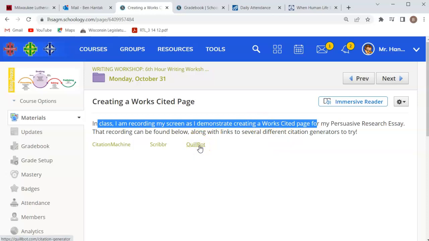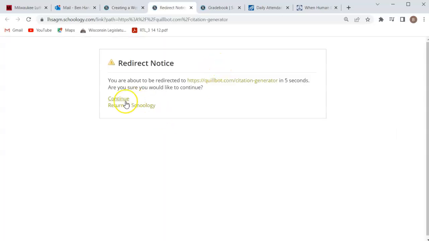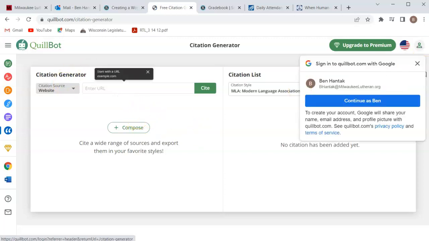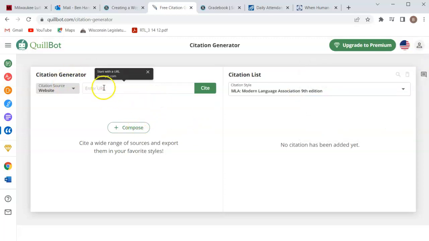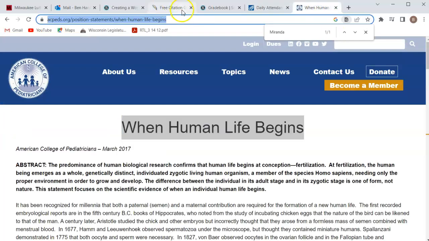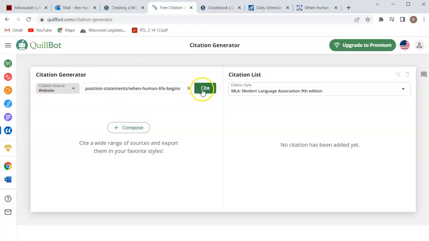Let's try Quillbot. Quillbot is a little bit different from other generators, but I can get it to work as well. Just kind of a different process of entering these things. One thing I can do is enter my URL, Control V, and click, that's not right. This is my URL. Control V and click Cite.